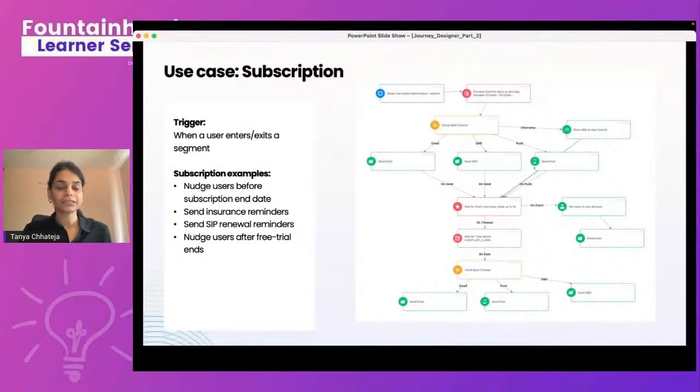Now, let's see what other uses there are for a subscription based journey that you're creating. Like I mentioned, you can nudge users before their subscription end date to successfully renew their subscription. You can send insurance reminders, SIP renewal reminders, or you can also nudge users after a free trial. For example, for media and entertainment brands such as Netflix or Hotstar, if your business model allows for a free trial, it'd be a good trigger to send free trial nudges after the user's 1 month or n number of months of free trial has ended, to nudge them to purchase or consider buying a full-time subscription.